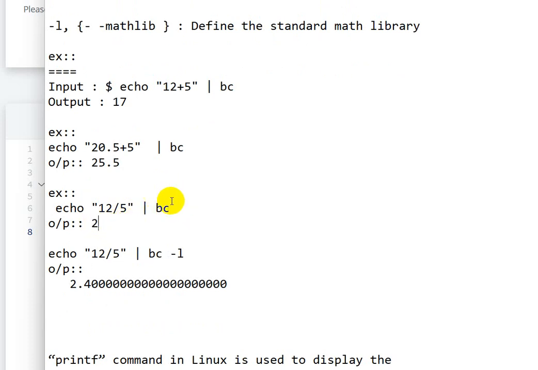But here we should get the value in decimal, because 12 is not completely divisible by 5. 12 divided by 5 is 2.4, but it will give us only the integer value. So if you want the floating value, that means decimal, then we have to use -l after bc. The -l defines the standard math library. So if you want decimal values in our answer, we have to use this.